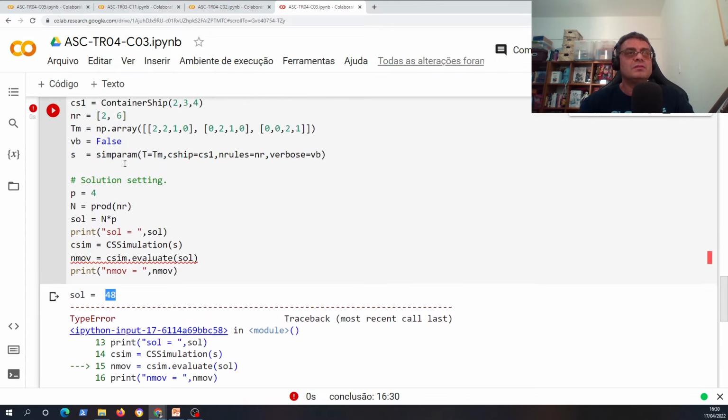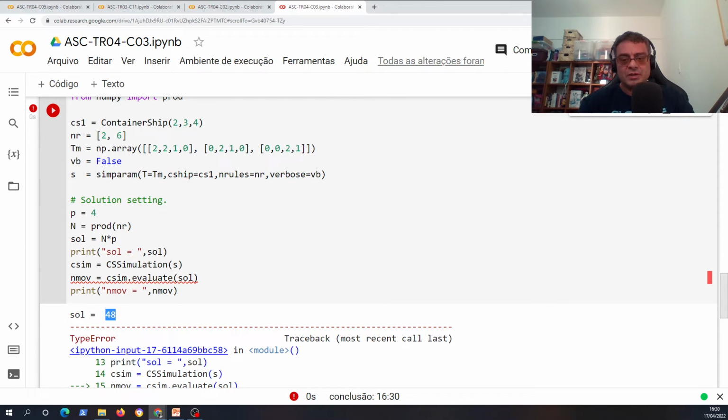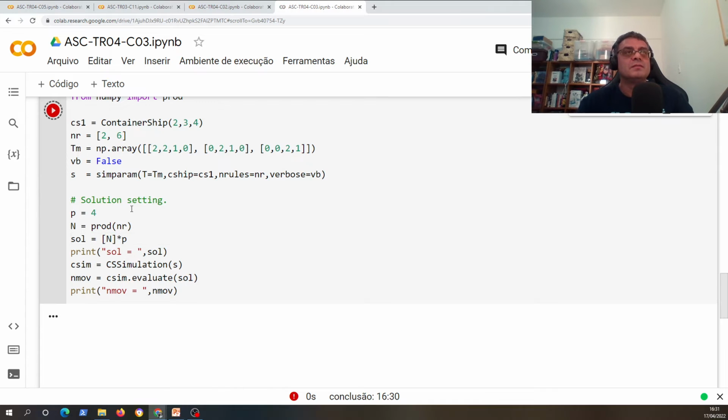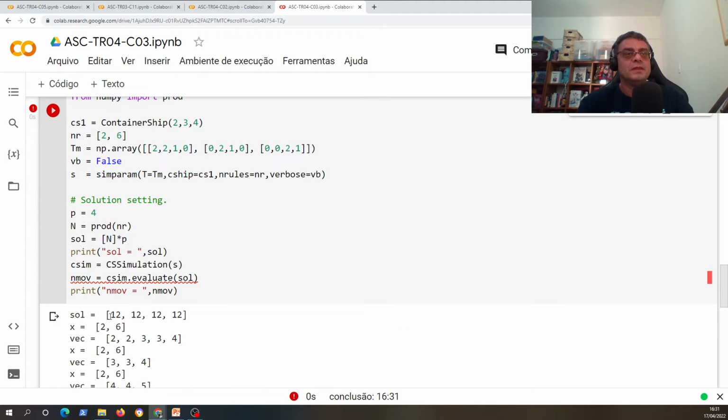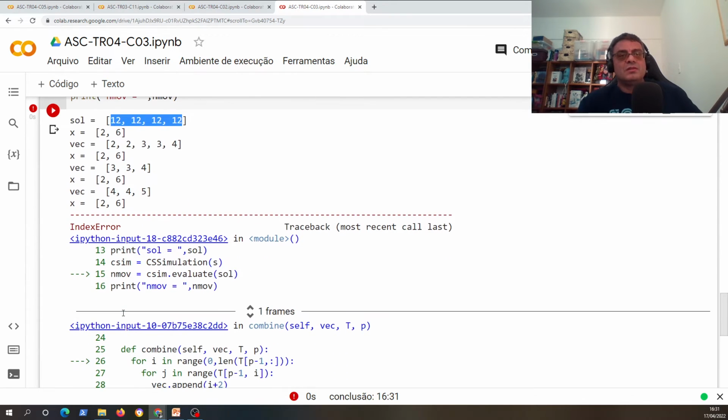So this is not correct since we try to evaluate by doing this. Okay, let's see what's happening. Oh, it's not right because we forgot to do this. Okay. So now we have this list of rules that we should apply for each port. So it's evaluating.